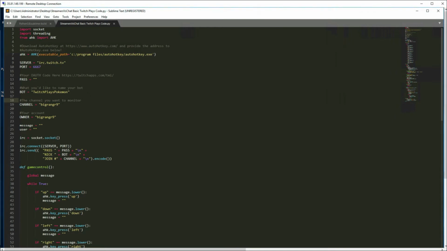The first thing you have to do is, when you installed AutoHotkey, make sure you put the correct file path to AutoHotkey. And you might have installed it in a different location. Just make sure it's correct. It should look something similar to that. You can leave the server alone.